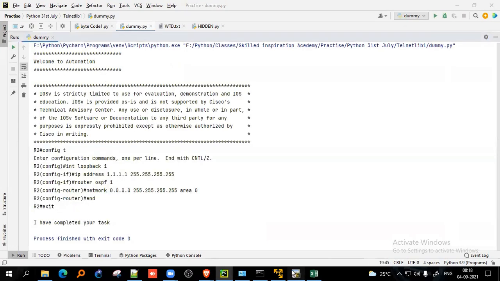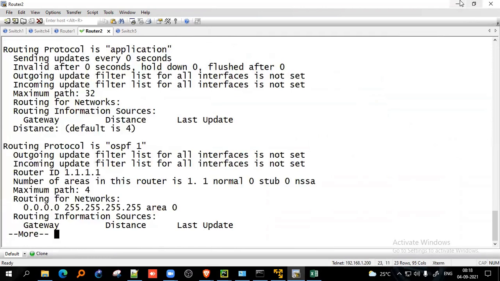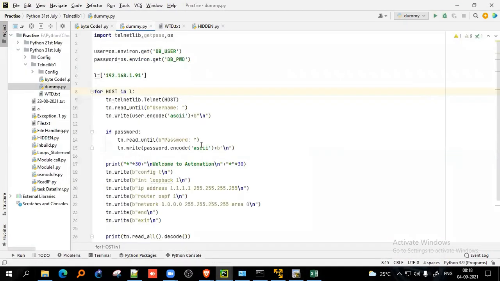See, now we will get show IP protocols. See, now OSPF is there. Now tell me, any issues in the code? Yes or no? Or shall I move ahead with another one? No issues? No issues actually. That's fine.